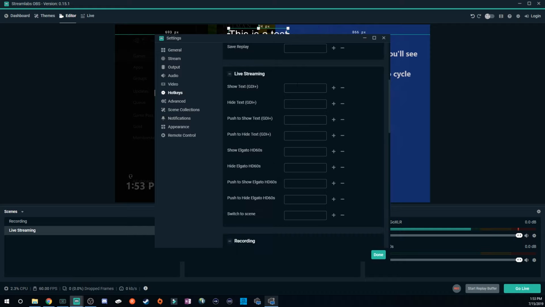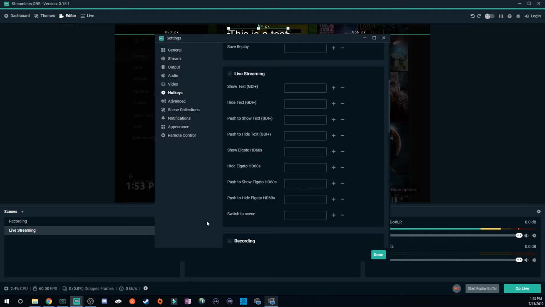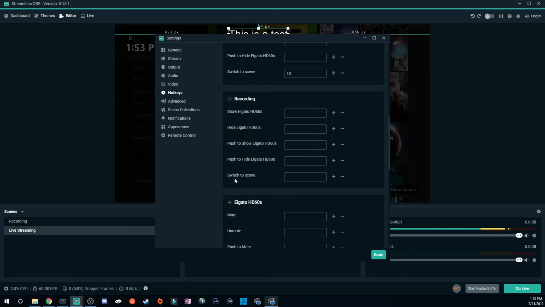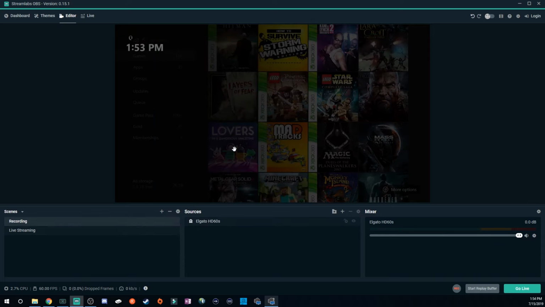Now there's a ton of stuff that you can bind a key to. I personally only use it for one thing, and that is to switch scene. So I'll set live streaming as F2. And then I'll come down here to recording, switch scene, F1. Now when you hit done, hit your F1 and it automatically swaps to that.